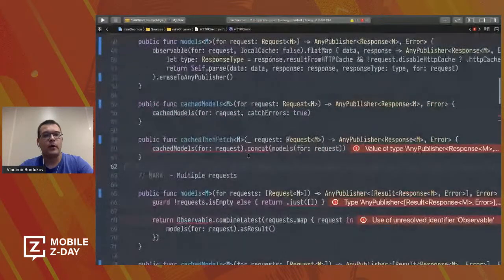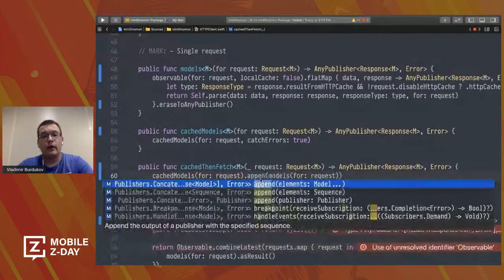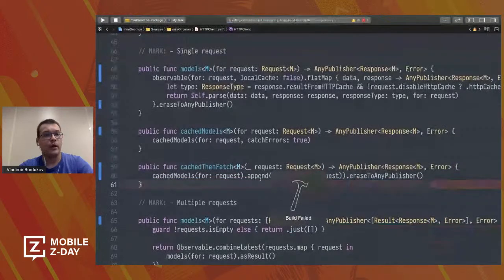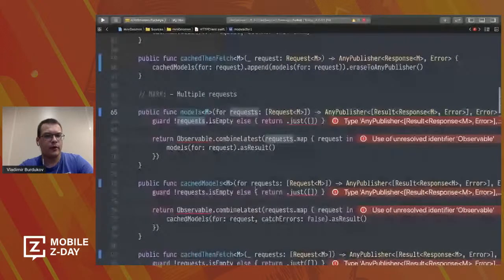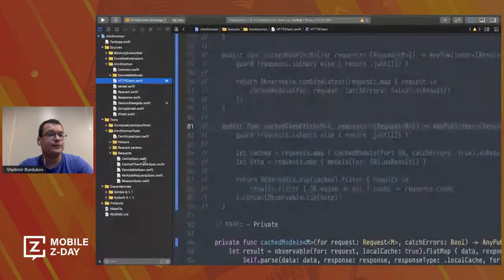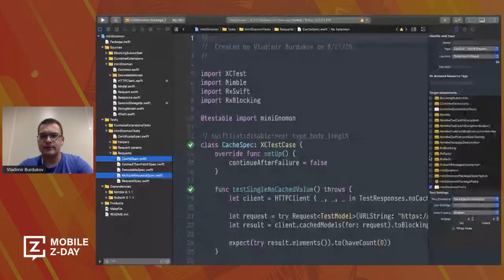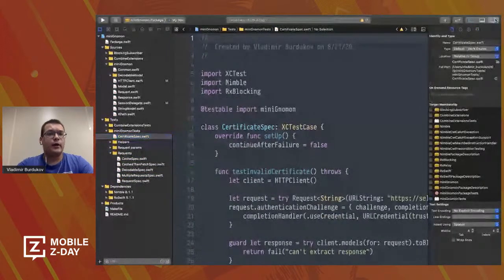The last method for single request I have here is cacheThenFetch. It's fixed very easily. Instead of concat, we have the append method, and we need to erase it to AnyPublisher again. Okay, single request methods, all of them are fixed. So let's comment this for a while and check my tests, because I have some of them that test this functionality. At the moment, let's disable these tests because they won't compile. And let's run them.